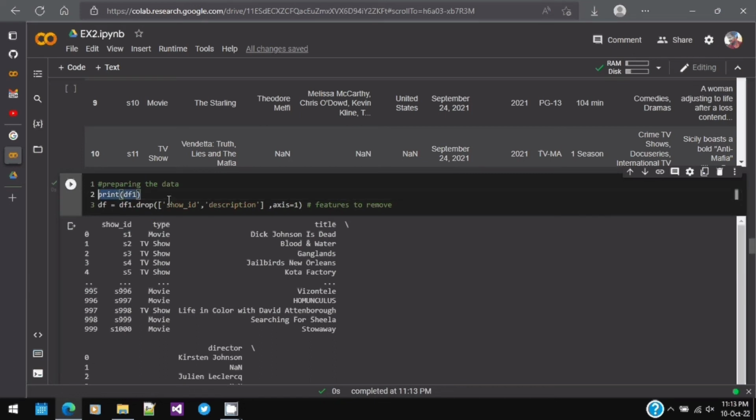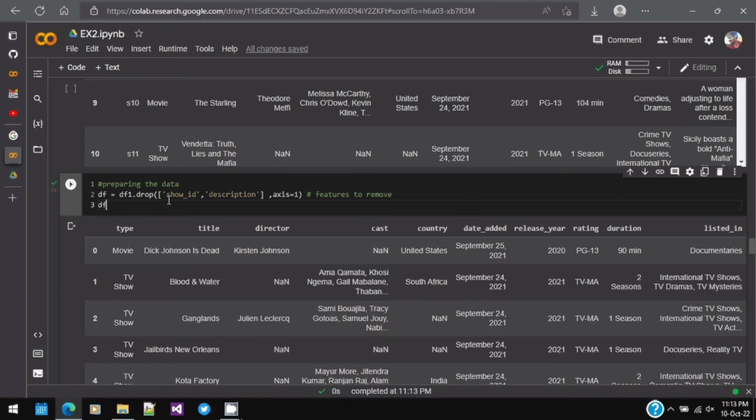So if there is a need to remove these 2 columns and create a data frame that does not have show id and description, we can give this command. It means df1.drop, which specifies that we are dropping columns or rows. We are dropping columns, so we give the column names as a list in the first parameter, and in the second parameter axis equal to 1, that specifies that we are removing columns.